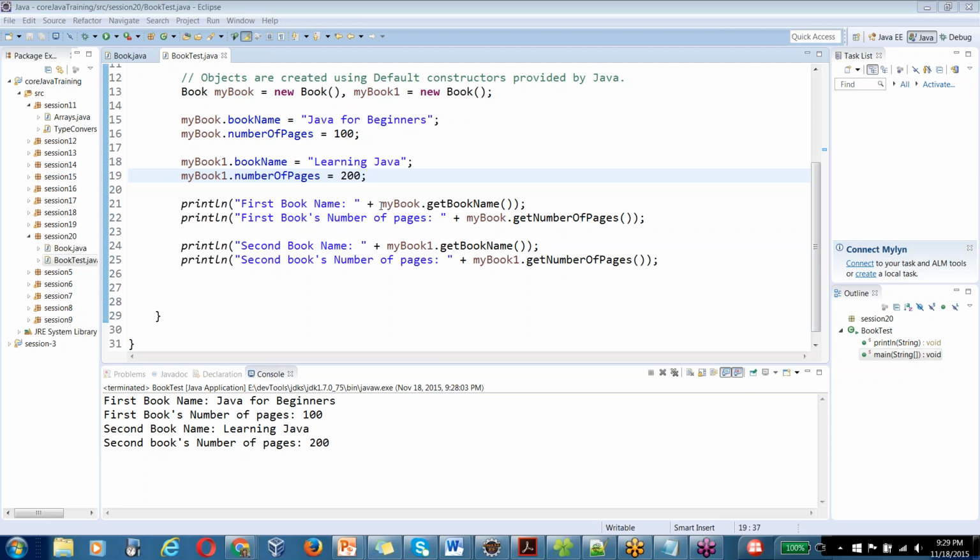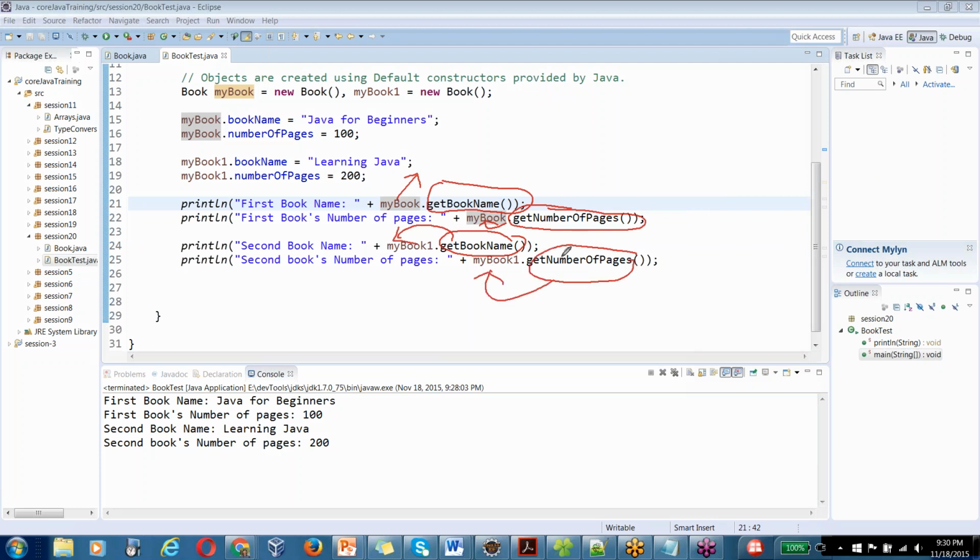So with this, what am I doing here? I am calling this particular method on this particular object. This method, I am calling on this object. This method, I am calling on this object.